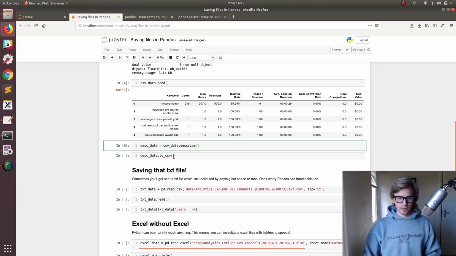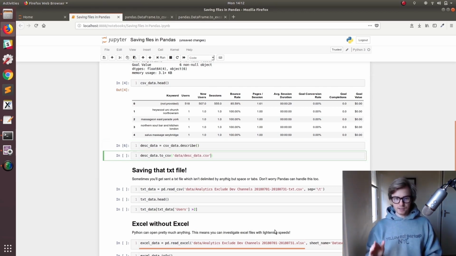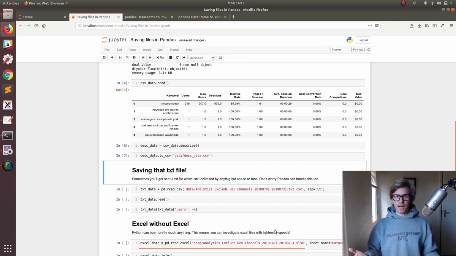Incorrect. That goes into the to CSV. And Pandas will automatically parse it as a CSV because you've got .csv at the end and you're using to CSV. So that's that. Simple as that. That is how you save a CSV.